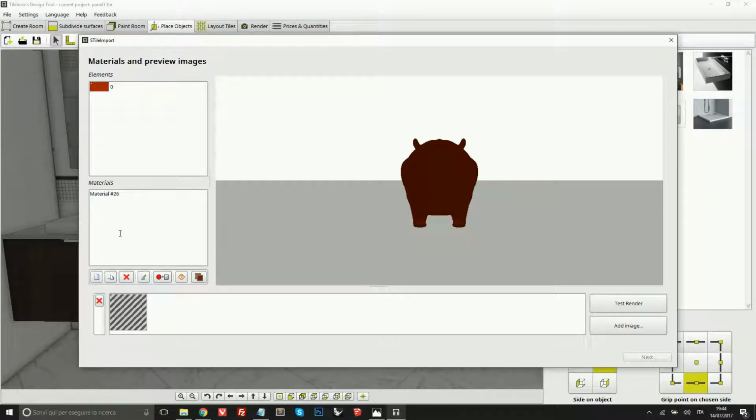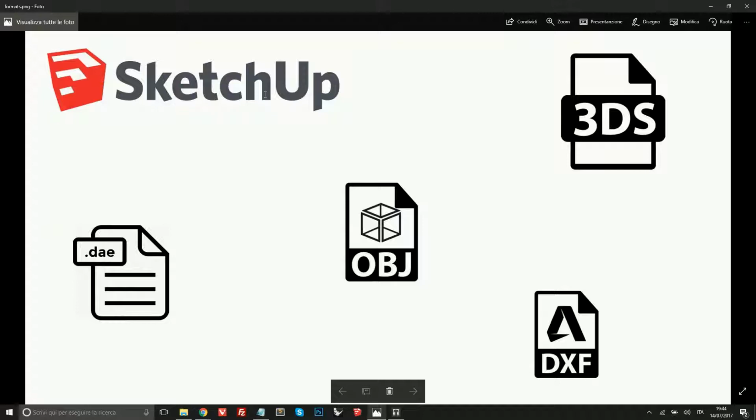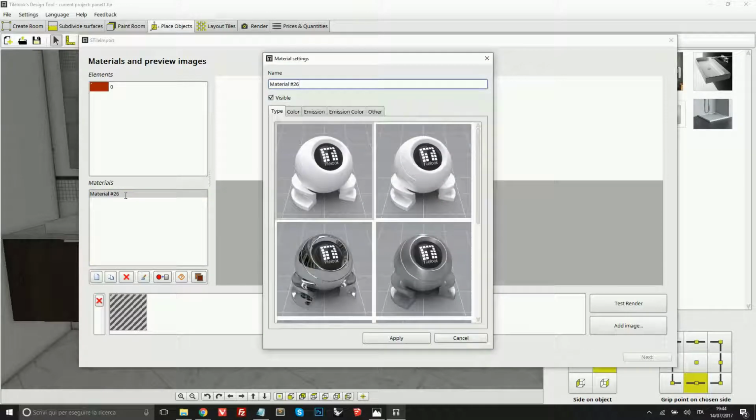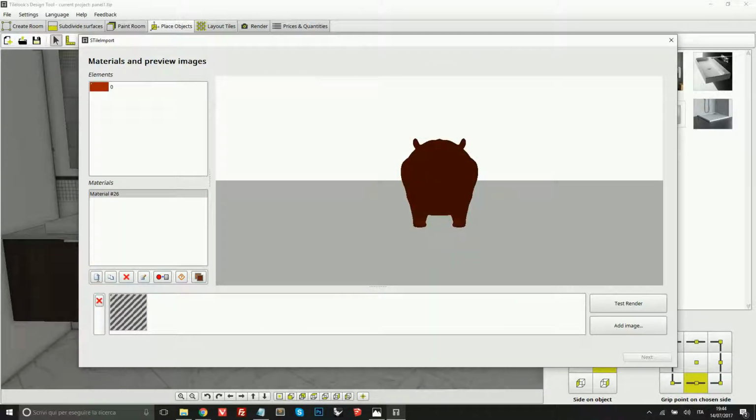So Tilelook can automatically read materials only from 3D files in SketchUp format. So if you can obtain this kind of file, you know that the import process will be quicker and easier. So in this final step, we can double click on a material to change it, or we can also add a new material from here, and then after we select one of our meshes, we can assign, so apply, the material to the group in this model.